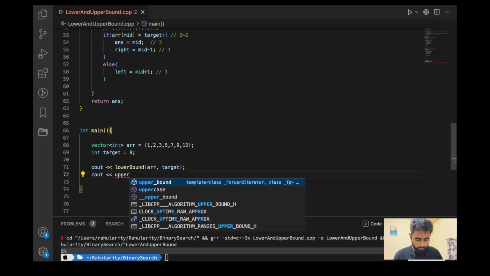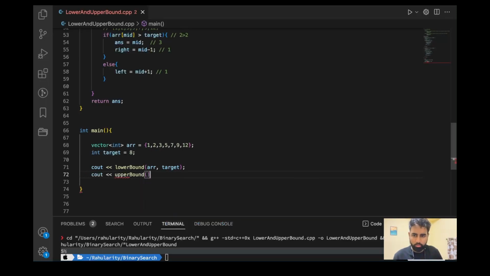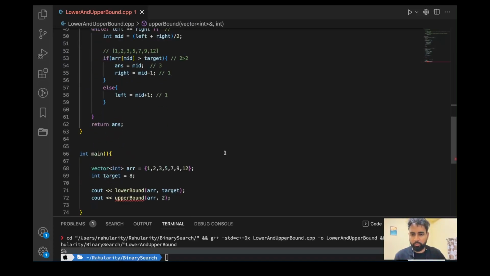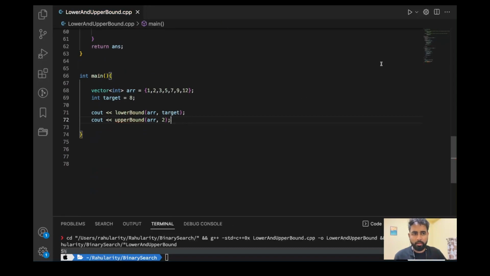Okay, upper bound. I'll have the array and I'll have the target as 2 this time. Okay, let me change the name of this function. This is upper bound. Okay, let me try to run it and see for 2.